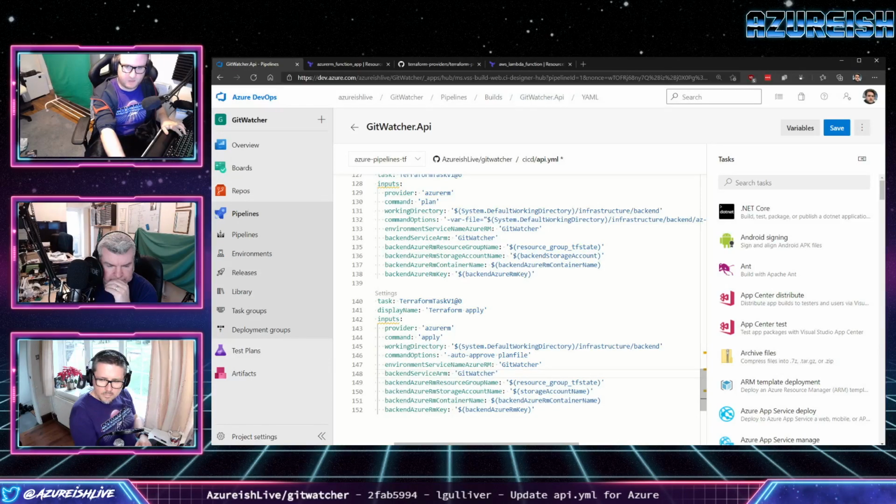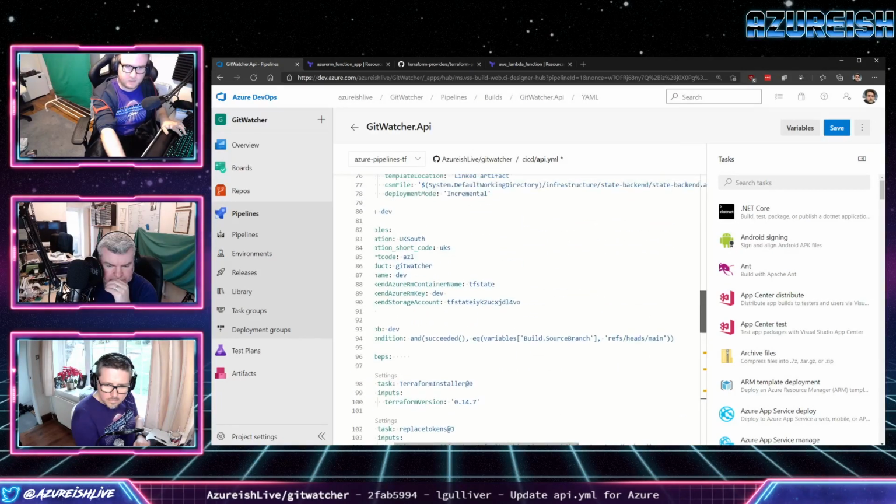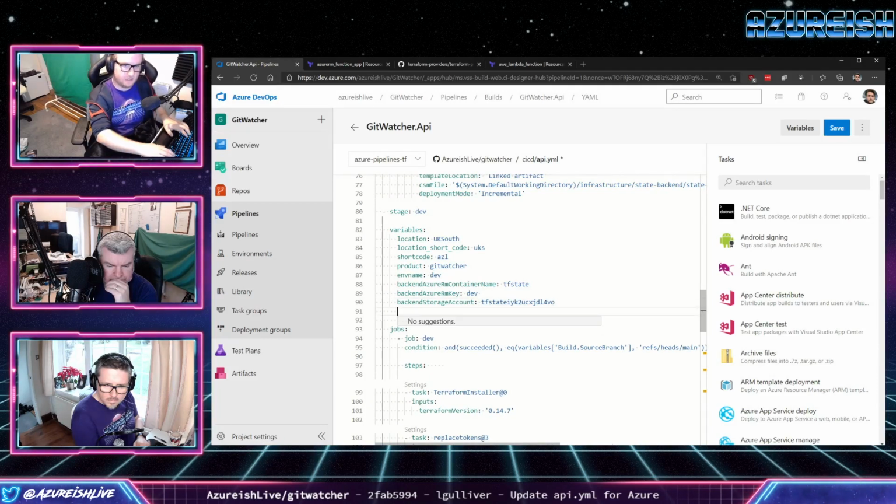I've not bothered putting that in a variable in this instance. Do we have resource group TF state? Is that one we created? Just double checking. No, so we just need to add that in. I was just going to ask that.